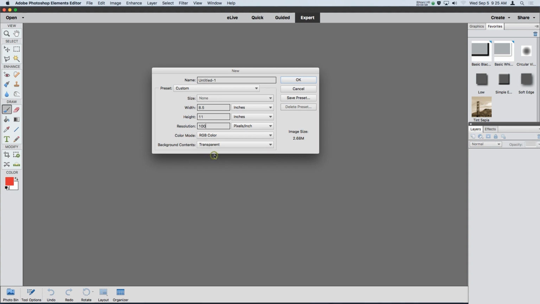I'm going to start it with a transparent background. I could make it white later. If I made it white now, I could make it transparent later. It's not a big deal. And we want to make sure this is pixels per inch and not pixels per centimeter. Okay, because at 100 pixels per centimeter, you can see the file size is going to be significantly larger, has more pixels in it than 100 pixels in every inch.